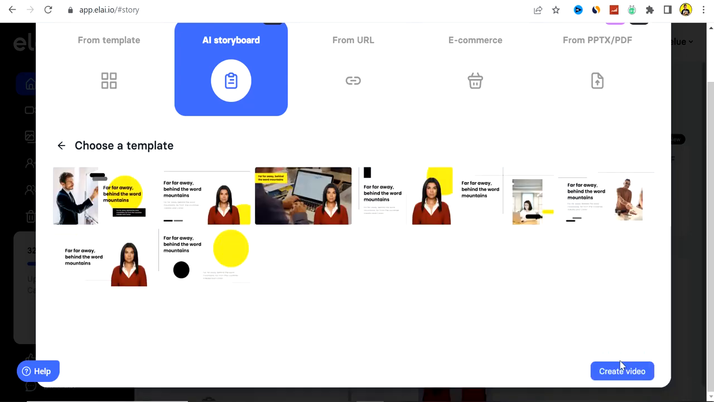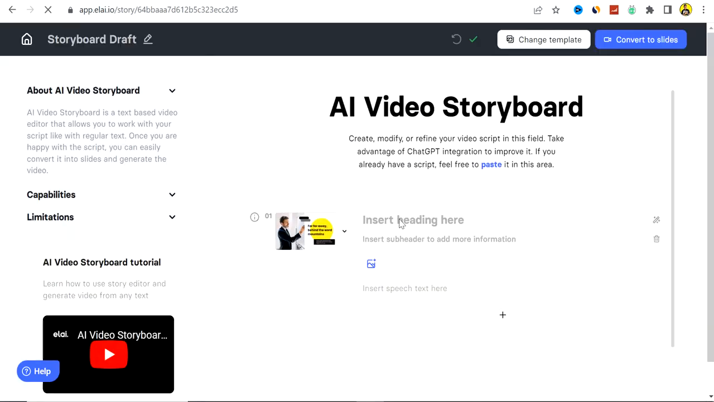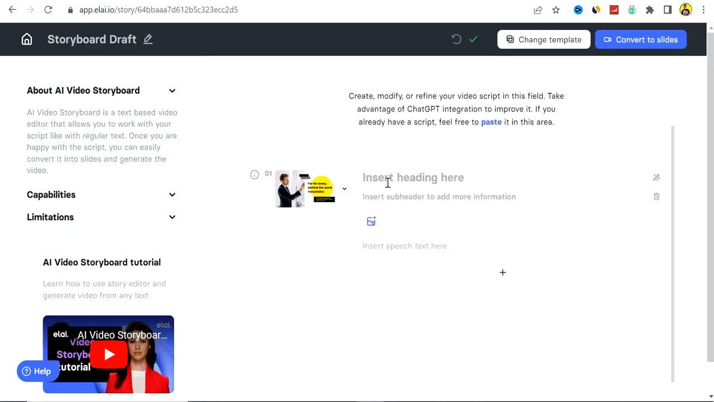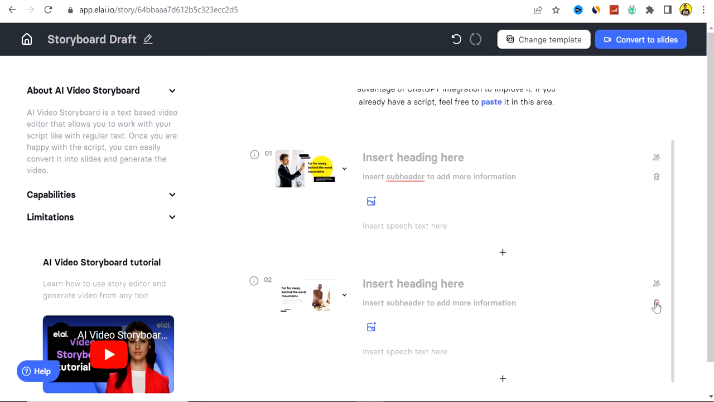I'm going to just simply click on create video, and once you do click on create video, as you can see, it says the video generation is in progress. So guys, once that is done, you just want to come right here, insert a header, insert a subheader, add in an image, and insert the text to speech right here. That is the speech which that AI is going to talk about. You could also add in maybe a new section right here and delete that if you don't want it.